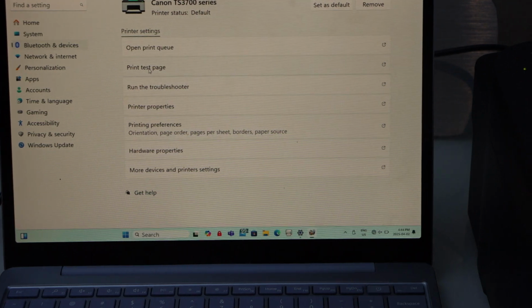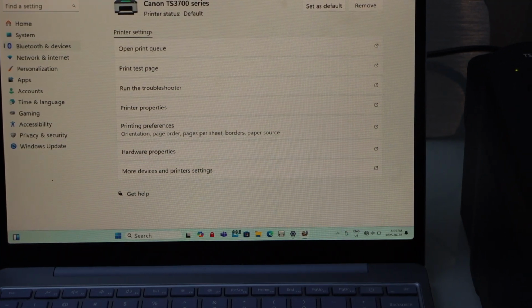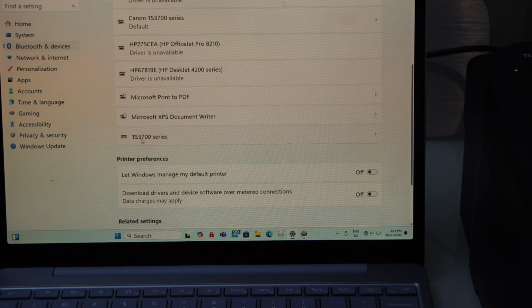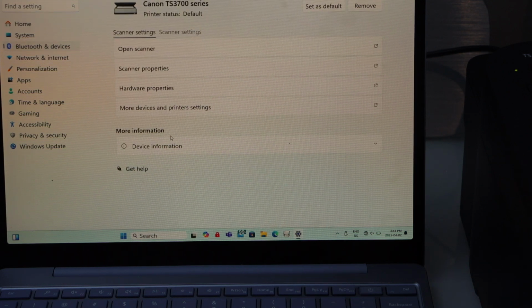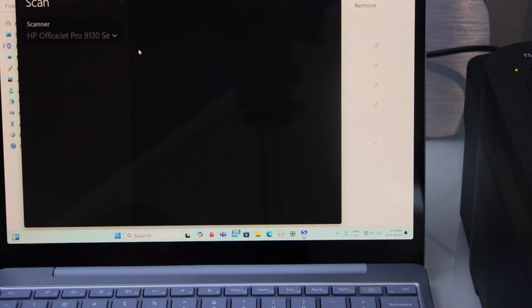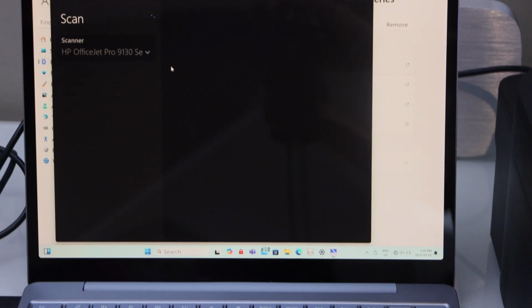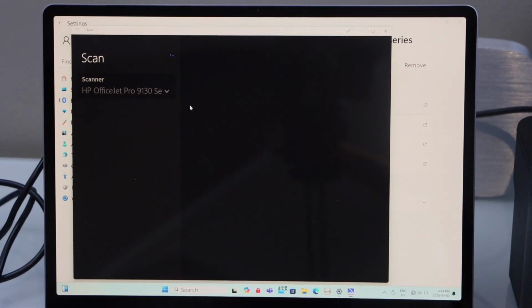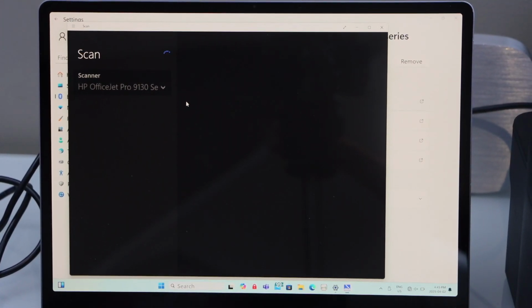For scanning, we don't have the option here, so go back. Look for the second option, TS3700 series. Here we have the scanner settings. Click on the open scanner. This will open the Windows scan app. Now you can download this app from the App Store, that is from the Microsoft Store.